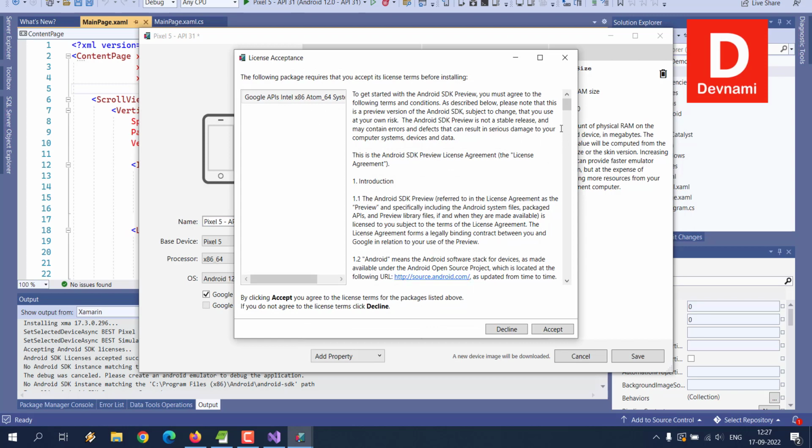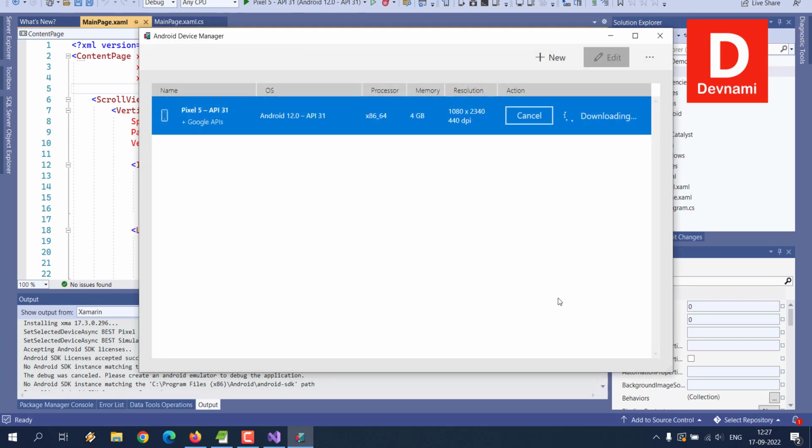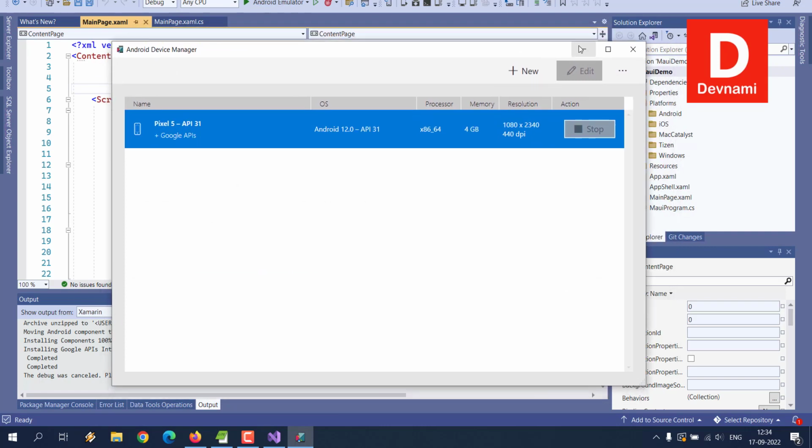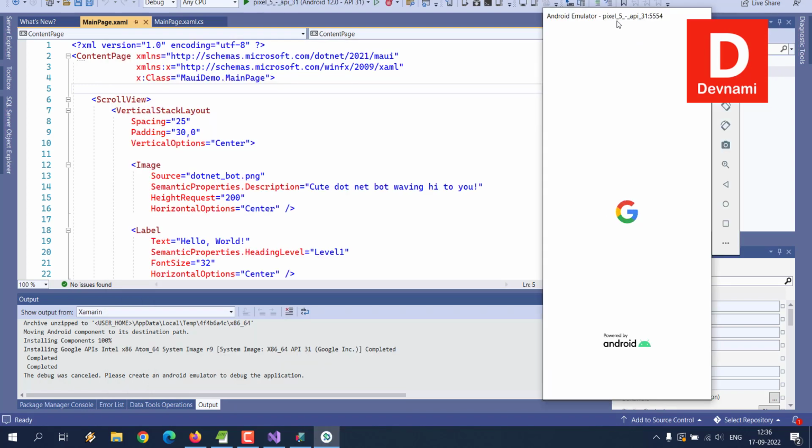Right now I will have to accept the license, right? And here you see the memory becomes 4 GB, the license is accepted. For now, if you want to start the image, you can click on this start button. It should open one instance of this particular emulator, right? So let's wait for it to open up. Do note that when you open this Android device manager, it usually requires the permission, right? So see, our emulator is opening.